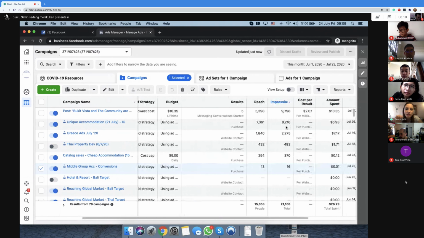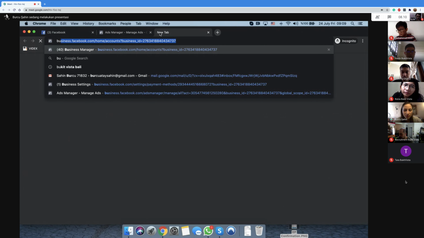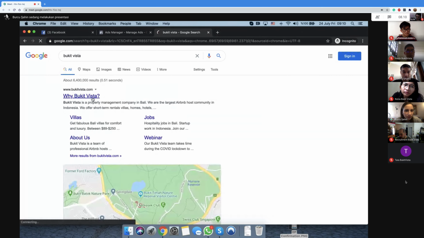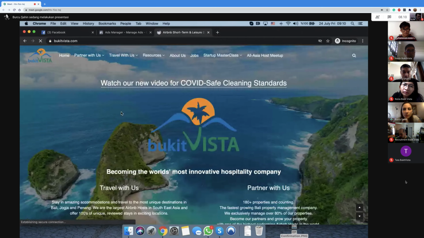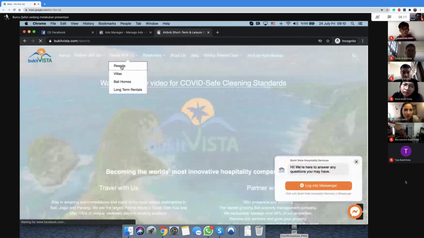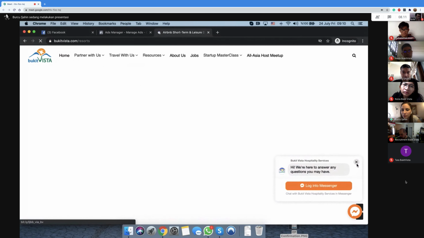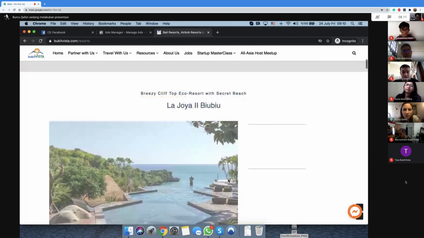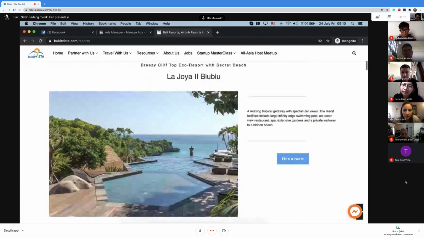suggestion to you. Instead of putting purchase, what you can do is, let's go to the Bukit Vista website. So what you can do here in this case, I'm in incognito, so I won't be able to see, but this is probably sending people to these resorts, right? Because we want people to purchase one of these things. Is that correct, Rizal? Yes.